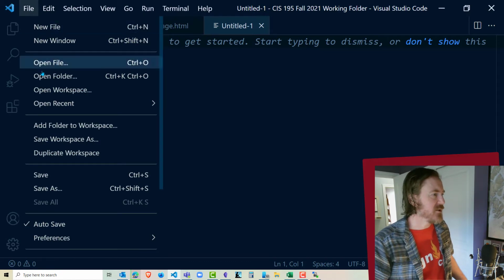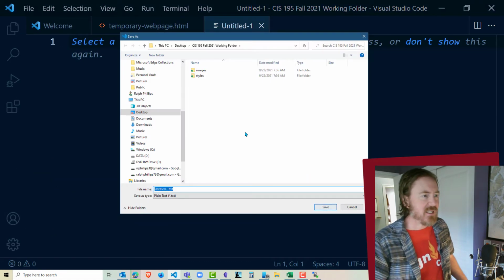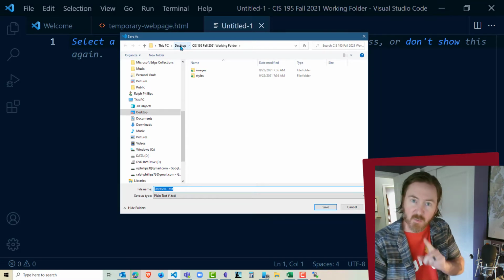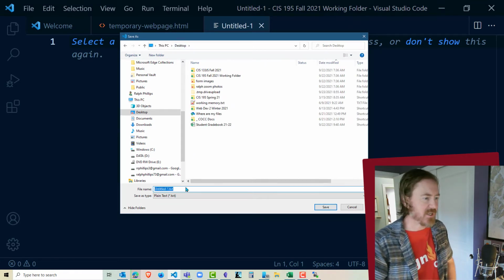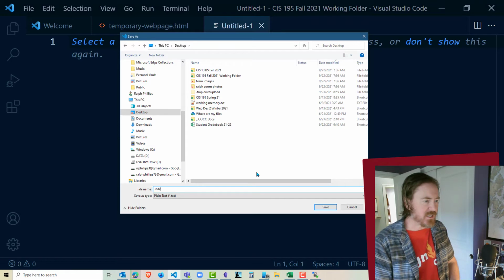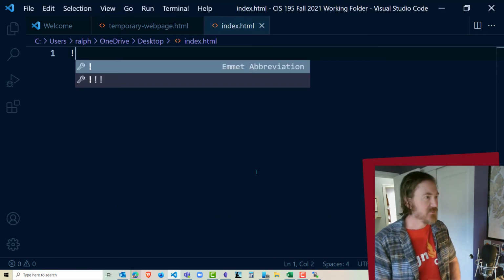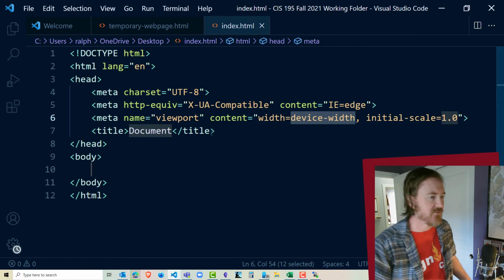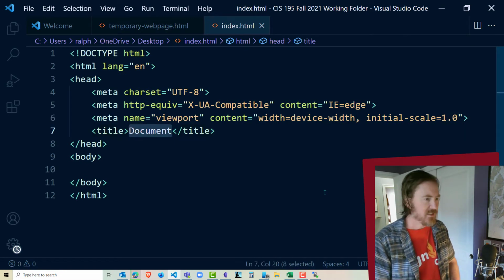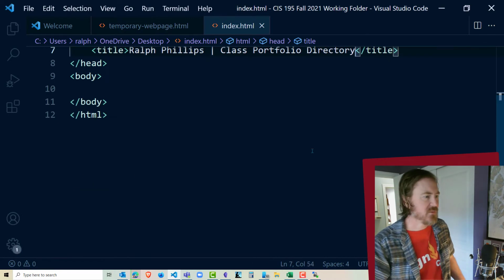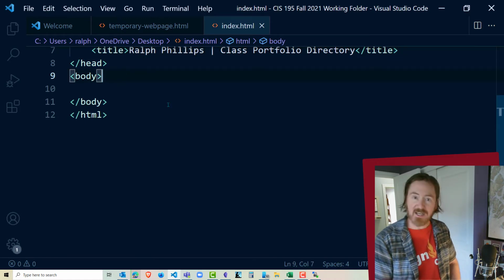So I'm going to go ahead and do a File, Save As, and I don't even want to save it into one of my main working folders because it's not related to one specific class. I'll just save it to my desktop, that's fine, and it's going to be index.html. And let's see, I'm just going to put in some generic content right in there, and I'll put in my name.